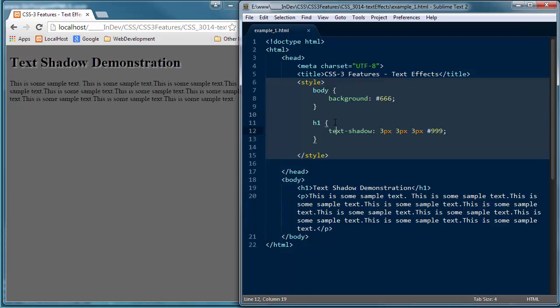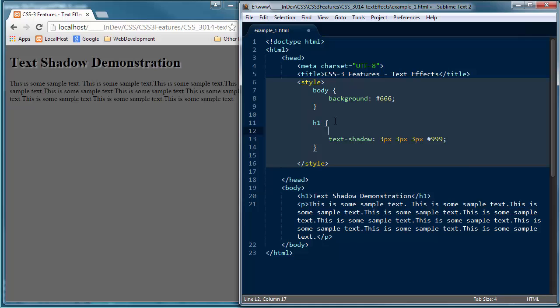Now what I want to do is give that H1 a different type. So I'm going to give it a color. We're actually going to change the text color now to white.